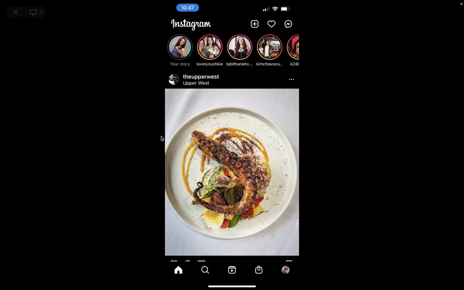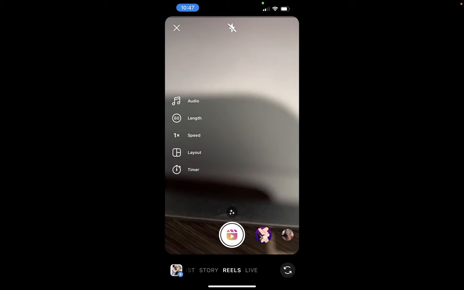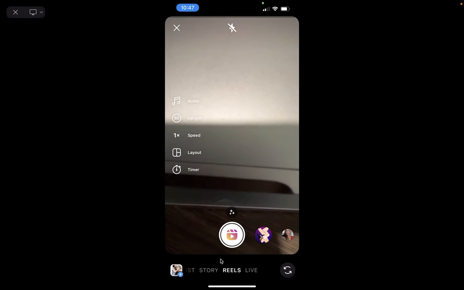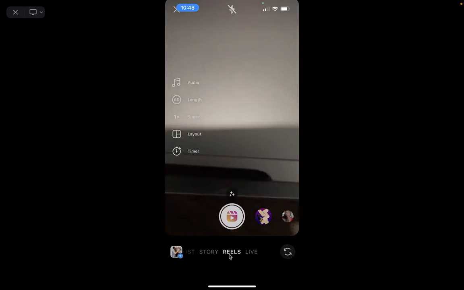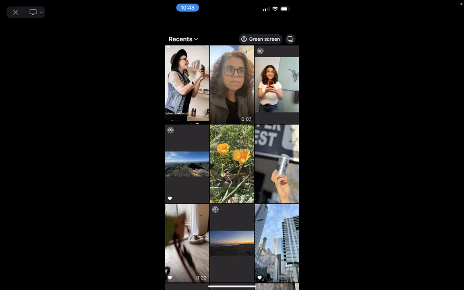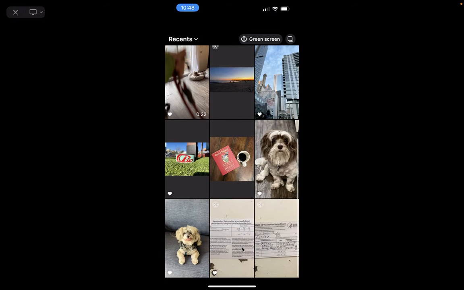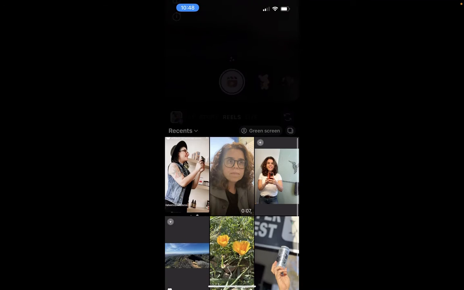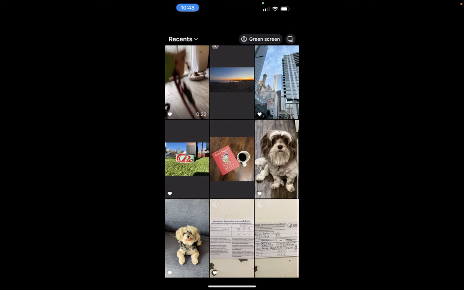All right, so I'm in my Instagram account and I'm gonna press the plus, right? And I'm gonna do reels. And if you see right down here at the bottom, you'll just want to take your finger and swipe up. And that's gonna give you access to all the content that you have on your phone. Then what you'll do is just navigate to the content that you want to have in the reel.